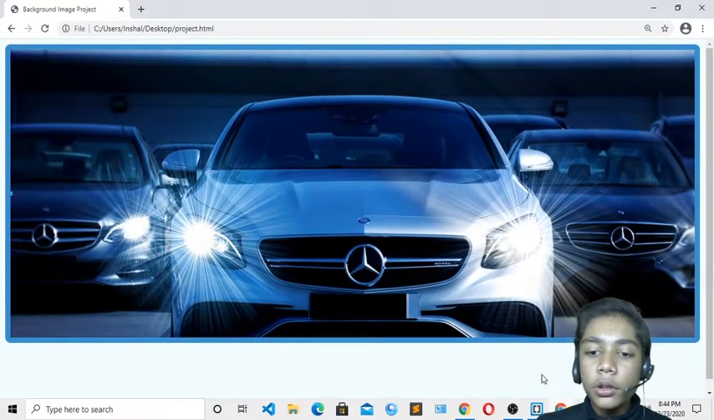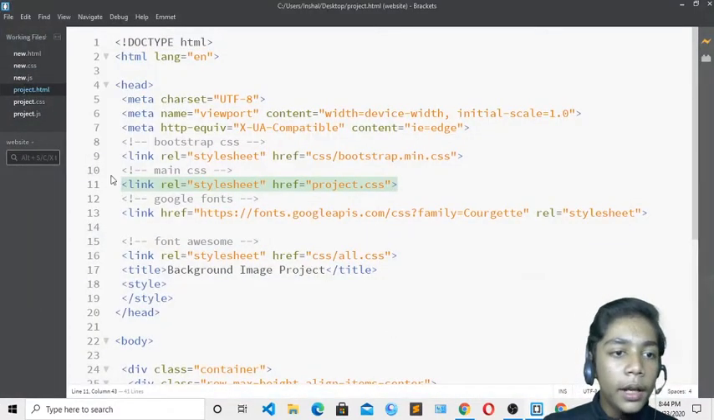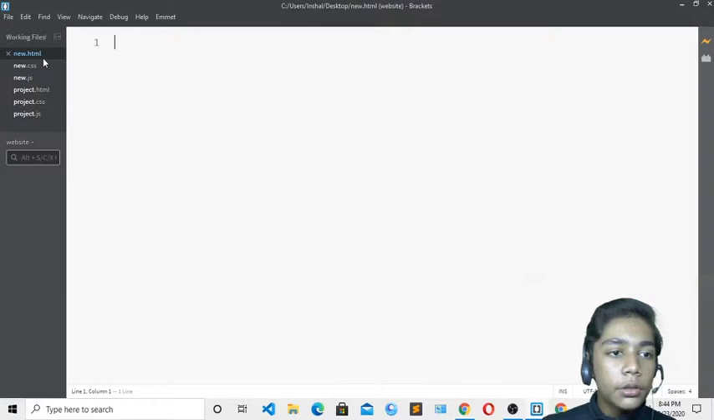So first of all you have to open your text editor. I have the Brackets text editor, so we will work with that. I will open it from here, and go to my file which is called new.html. Here you can see I've created three files: new.html, then new.css, and in the last, the JavaScript file, which is called new.js.